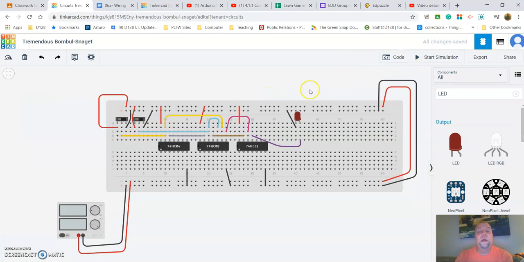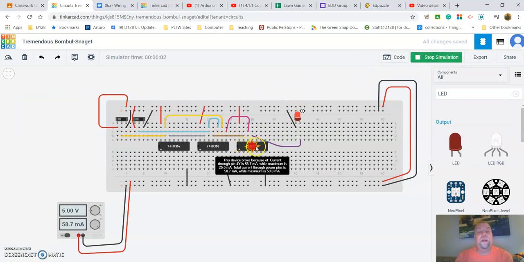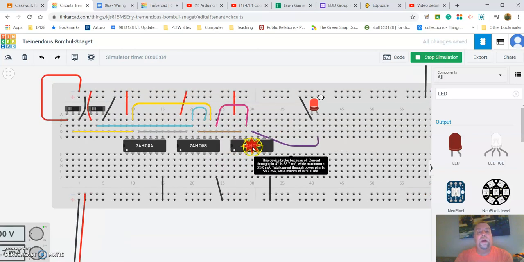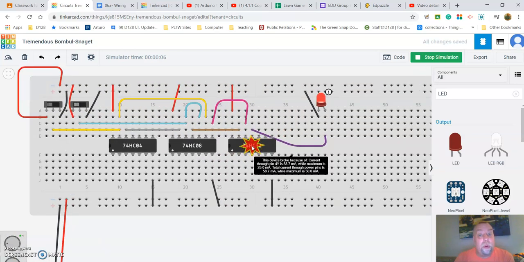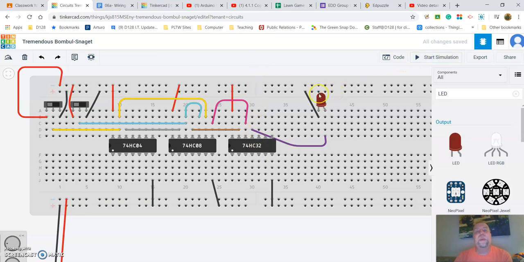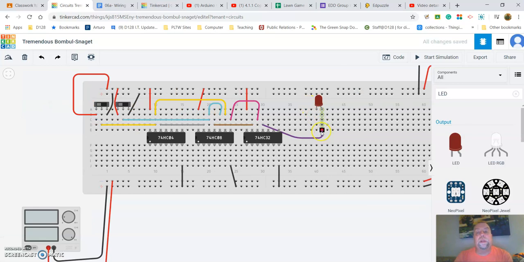So I'm going to click on simulate right here. Oh, do you see that right there? Look at that. See that explosion? I'm going to zoom in here. It says this device broke because the current through it is 58.7 milliamps, which is too much. That's bad. We don't want to blow it. That's because I need to have a resistor. That's why you need to have a resistor. The resistor reduces the current.